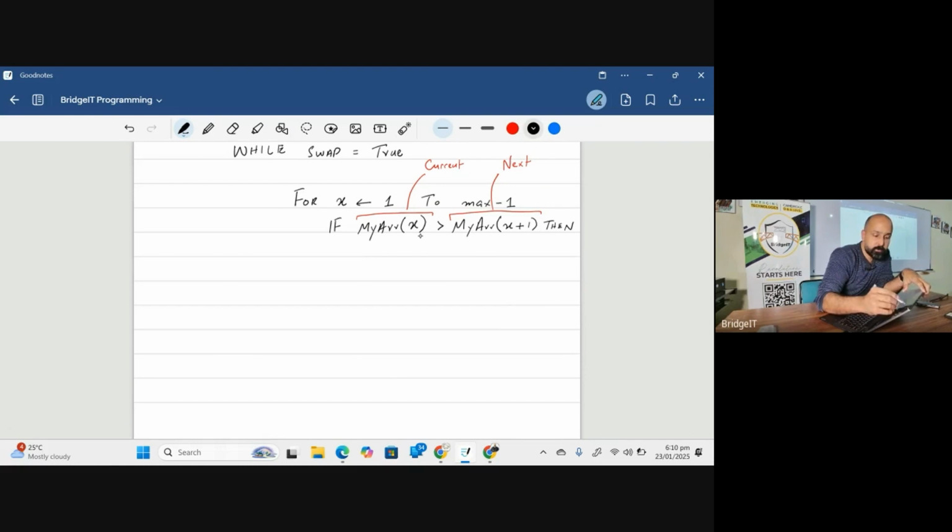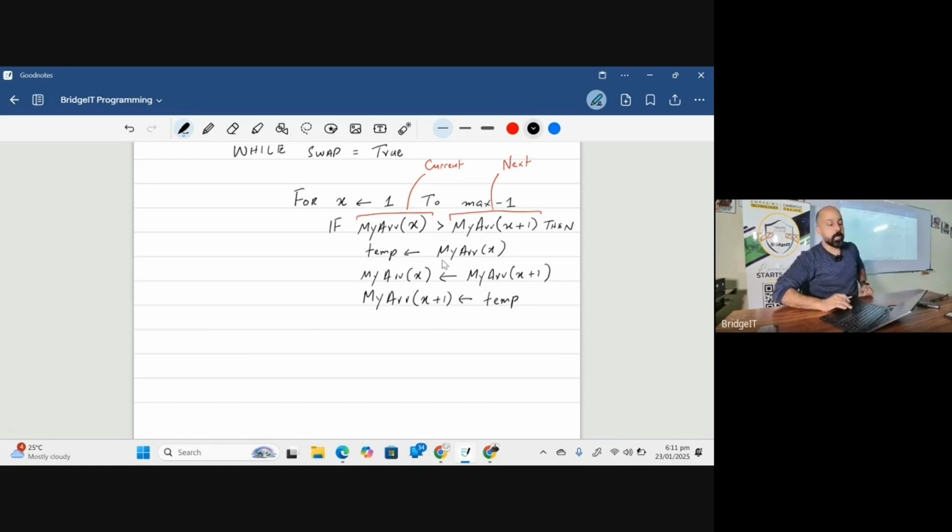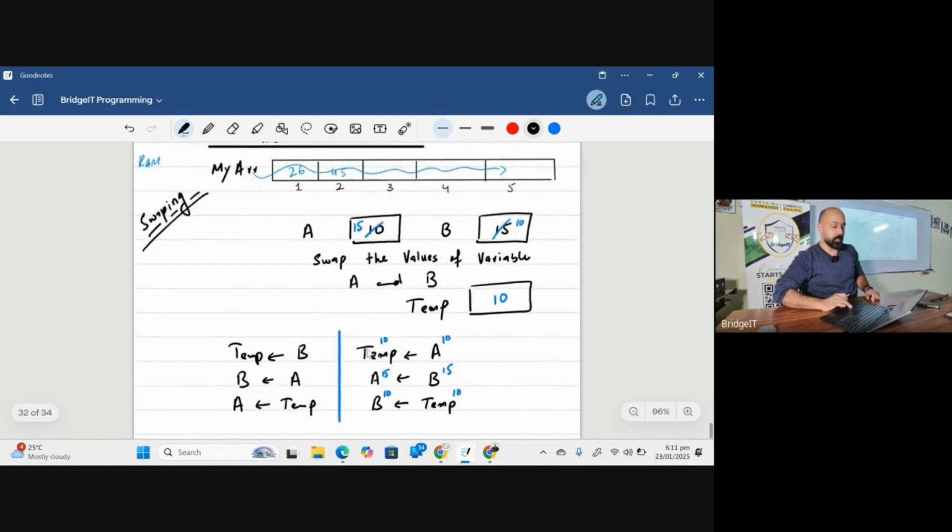You do swap. For swapping, what will you do? Move the current value into temp: temp equals my ARR X. Then because you have saved your current value, my ARR X equals my ARR X plus 1, and then my ARR X plus 1 equals temp. I haven't done anything new, I used the array with the swapping method you already know. Relate it to that.